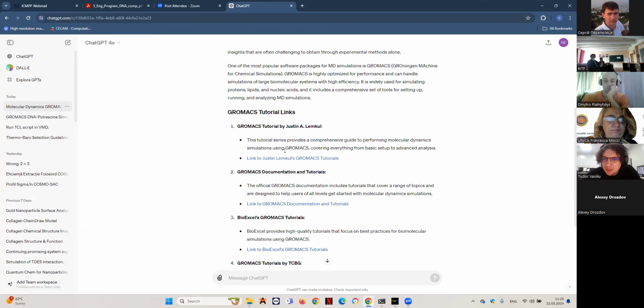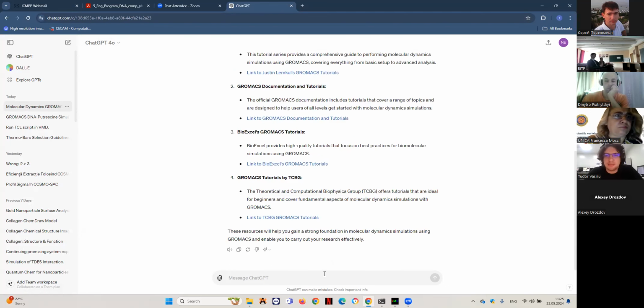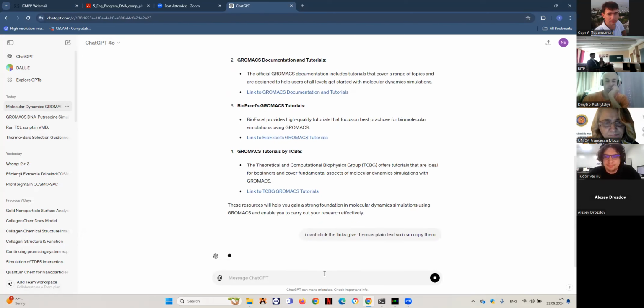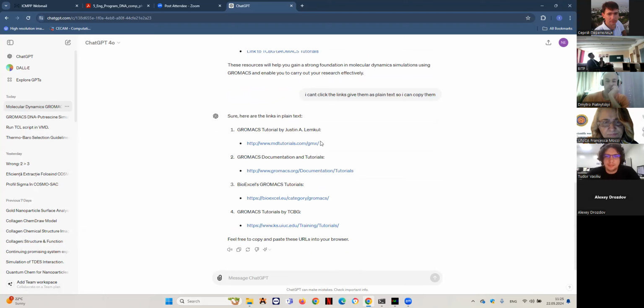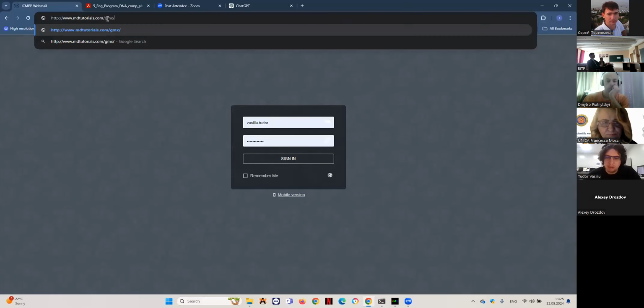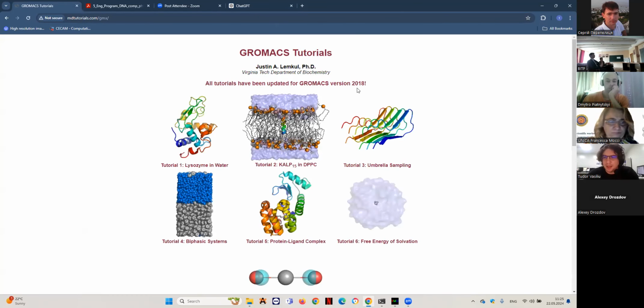But as I said, sometimes ChatGPT makes errors. For example, in this case, I've noticed with ChatGPT 4.0 that I can't click the links. But I can solve this problem. I can't click the links, so give them as plain text so I can copy them. And now I can just copy them, go to the browser, and I can access them.